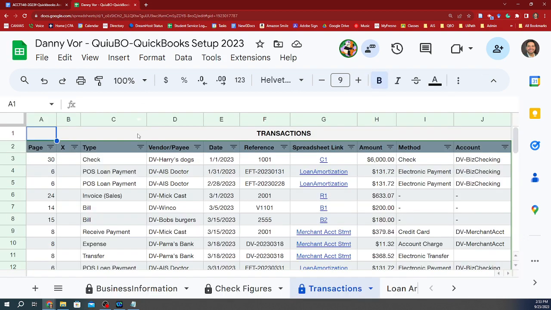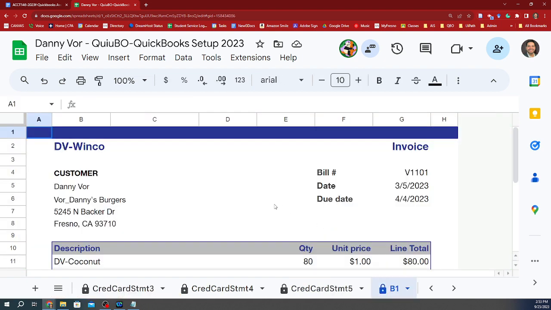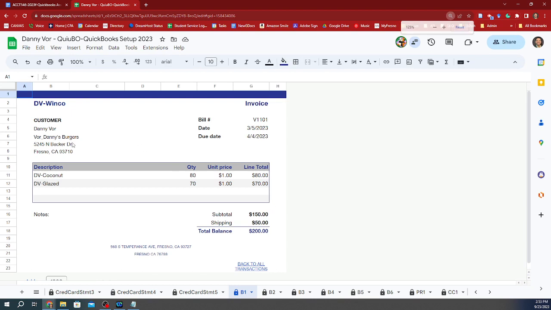So the way this works is for each one of these transactions, there's a related spreadsheet associated with it. For example, this bill, B111, if you click on that link, it's going to show you the bill. If you zoom out, you're going to see that you are the customer here and you are buying coconut and glazed donuts that you're reselling from Winco, right? So then you have to pay for these.